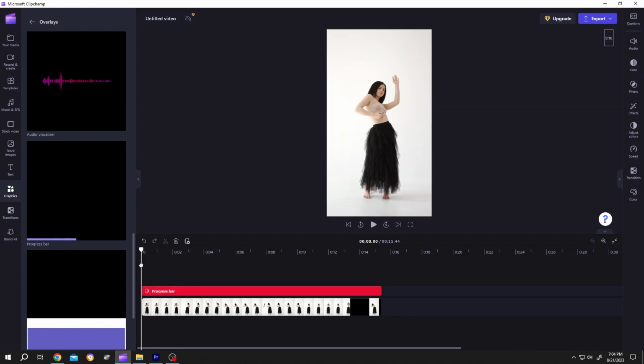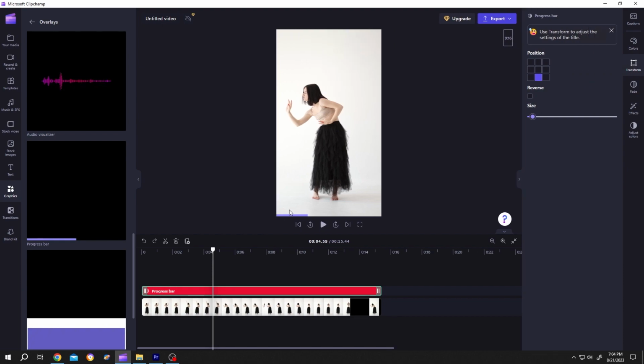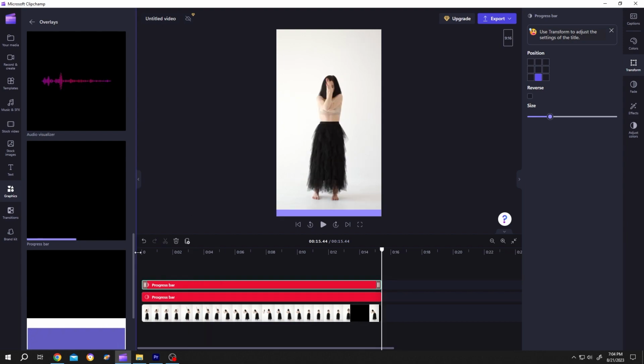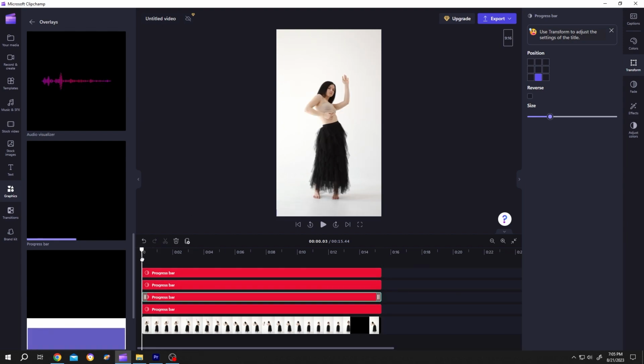Now move the playhead a little bit, then select the progress bar, go to right side, transform. To increase the width of the progress bar, increase the size, then duplicate the progress bar 3 times. Now move the playhead so that we can see the progress.